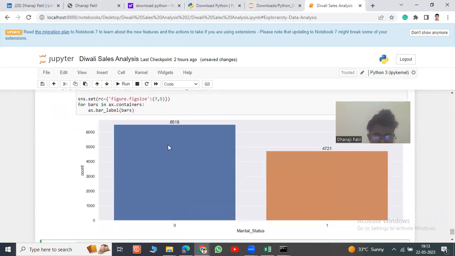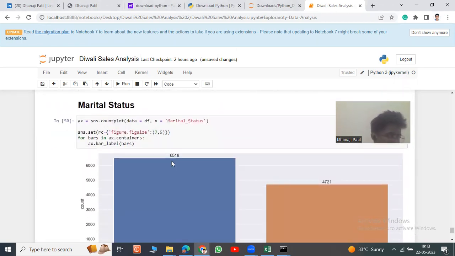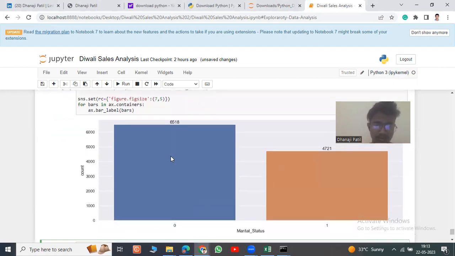we got that married people have more purchasing power than unmarried, females or males. The purchasing power is greater among the married, who are the powerful people in purchasing power, right?